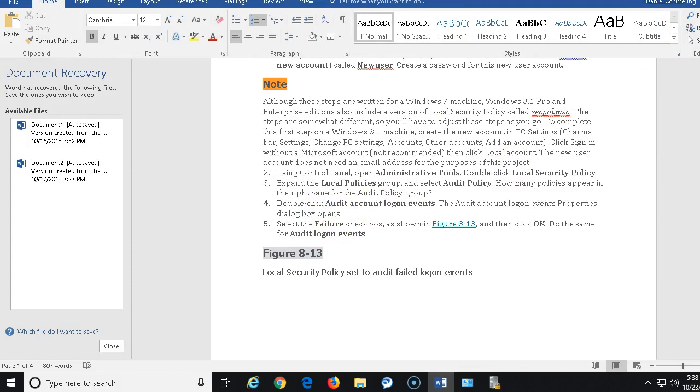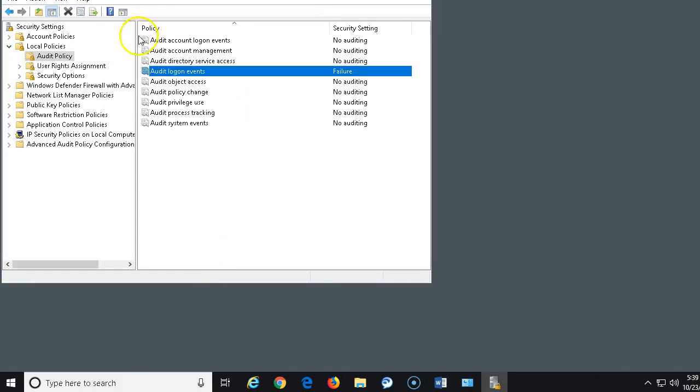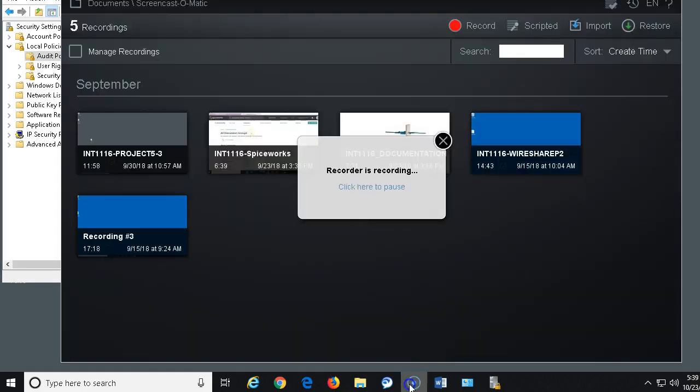Select the failure, click OK. You're going to select failure, OK, and take a snippet of this right here. So you show that you've set that, and the failure is set.